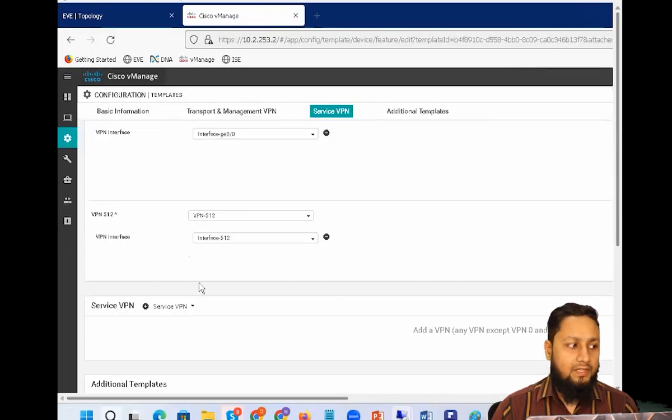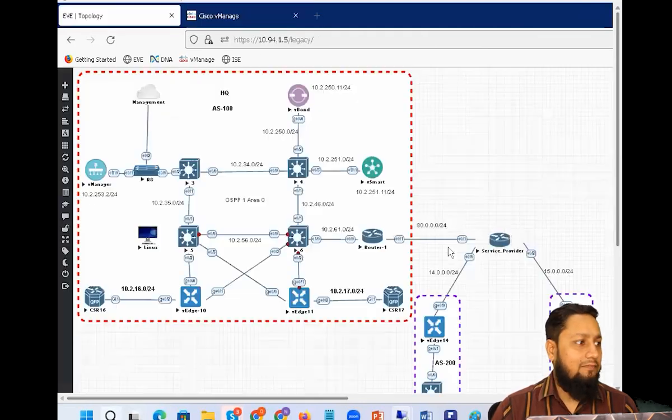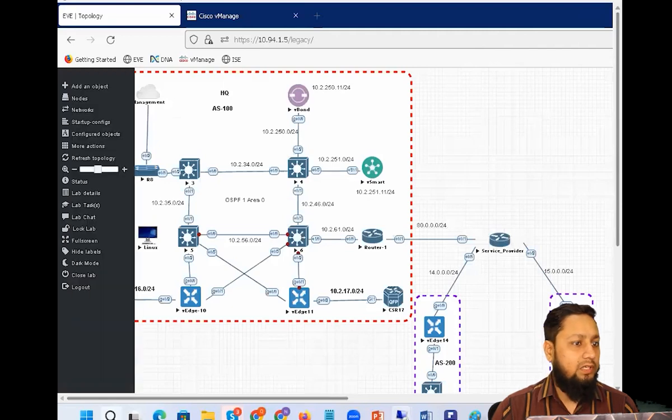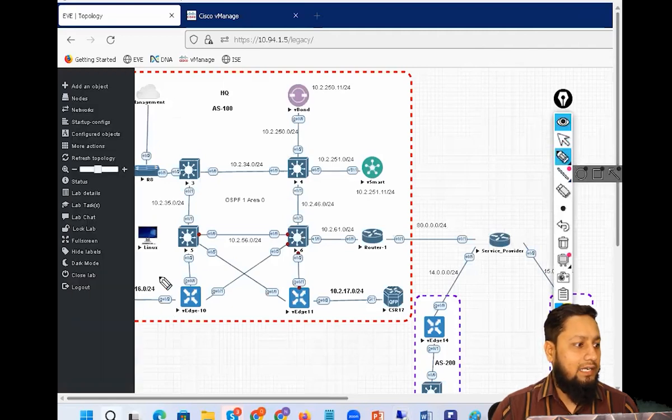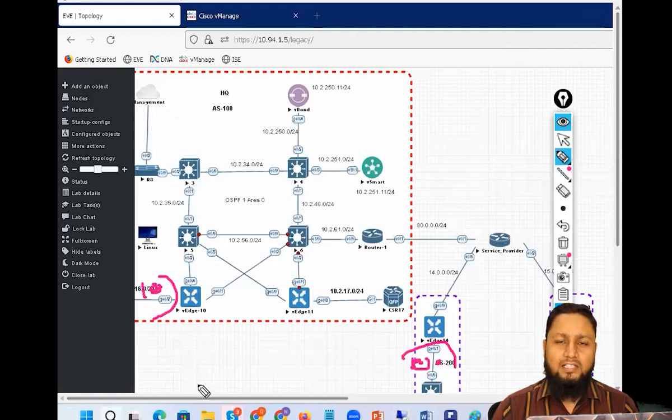I'm selecting a location, and here, see, I can have a single VPN running on multiple locations. I can have VPN 100 running here also. Here also my VPN 100 is running. It is possible. I can have the same VPN in different locations.